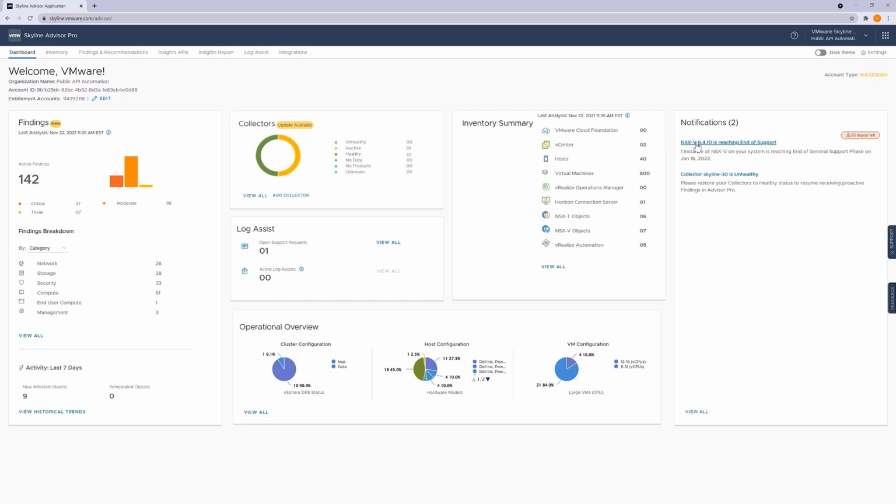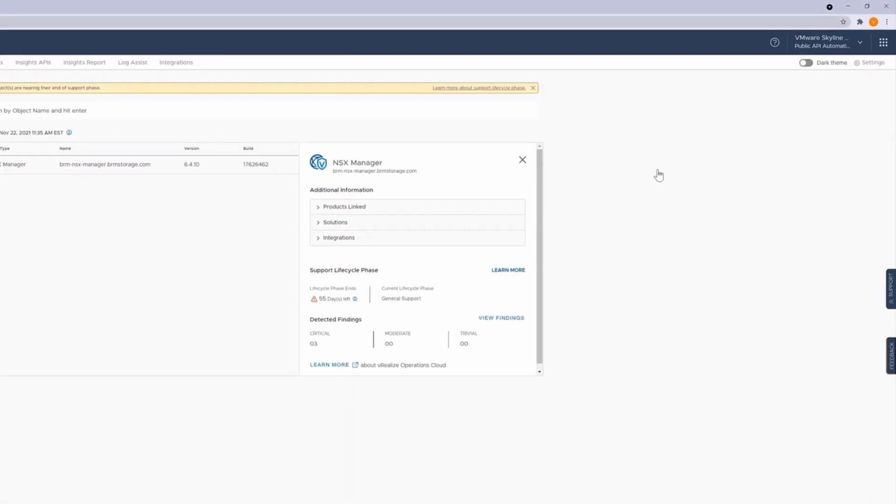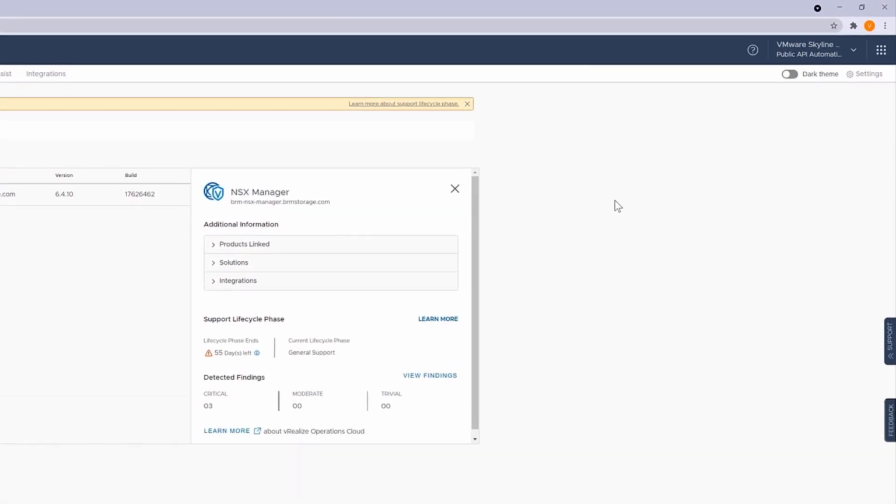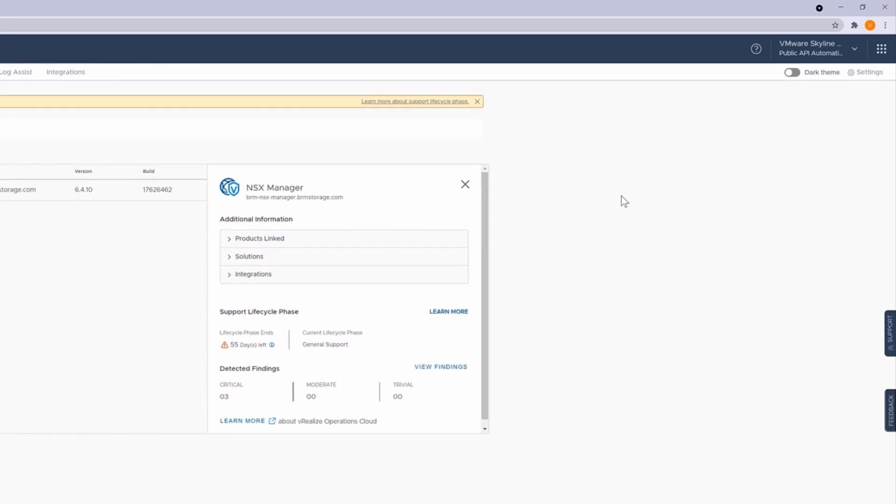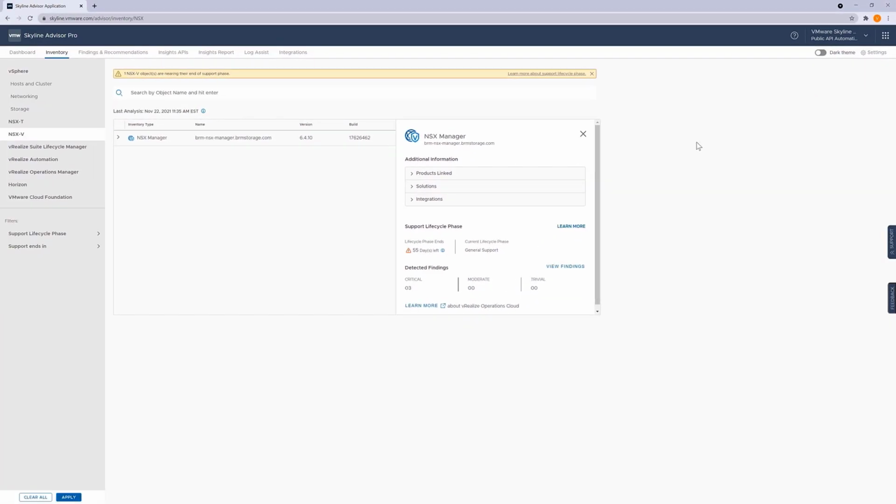But it doesn't stop there. Clicking on a notification will tell you exactly where that product is in its lifecycle phase and indicate how many days are left. You'll even get the total number of findings and recommendations that are associated with that product. And this is a really important feature because with the ability to see at a glance when support is coming to an end, you have sufficient time to plan upgrades and ensure business continuity with minimum disruption.